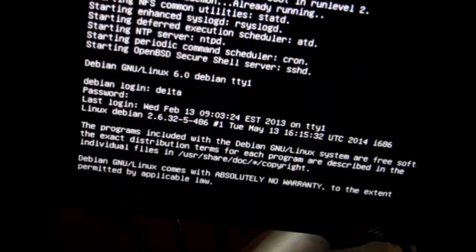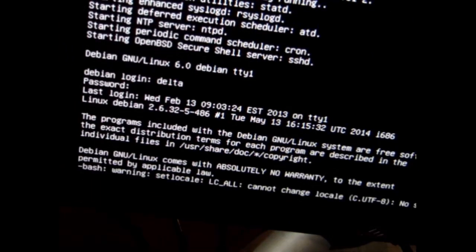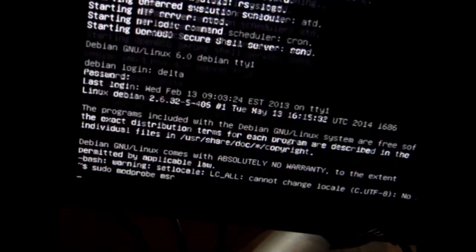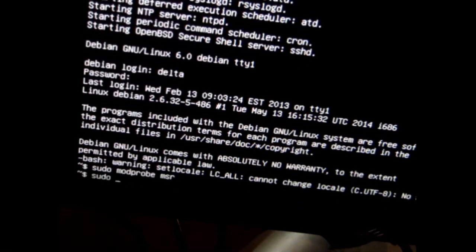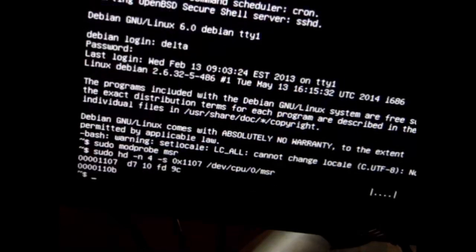I could have dumped all this over serial. I didn't have the right setup for that. But after we log into the system, what we're going to do is install the MSR kernel module in order to gain access to the MSR bits. We're not going to modify them, but I am going to read them out. I don't have the read MSR tool on this, so I'm just going to hex dump out those specific MSR bits. So I'm looking at the global configuration register on this processor.